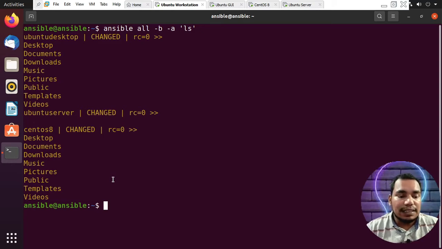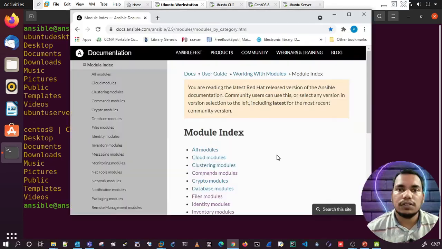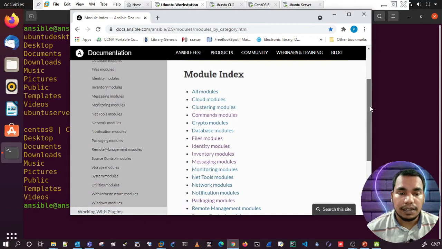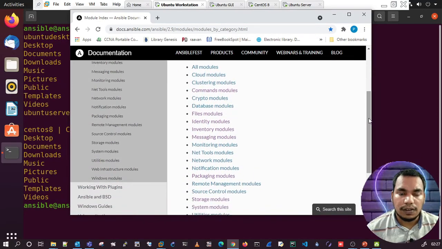So here in Ansible there are many modules which are used in different tasks. There are hundreds of modules out there. You should check them on docs.ansible.com. Here I'm going to show you some of the modules which I will be using. So you should always visit docs.ansible.com. Many modules are listed, but we're going to refer only to the modules which I will be using here.